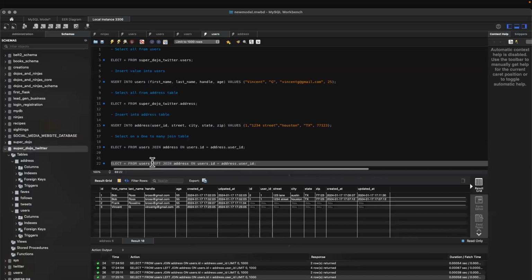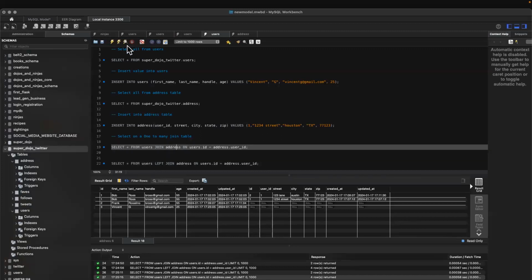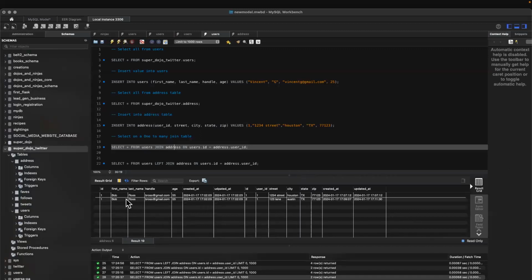So a left join will include all the values of the table on the left of the join statement. Is that clear? So this one here is going to select all the users and join them on that foreign key where users.id equals address.userid. So it's going to connect them. But as far as it's concerned, it's not going to give us users that don't have an address.